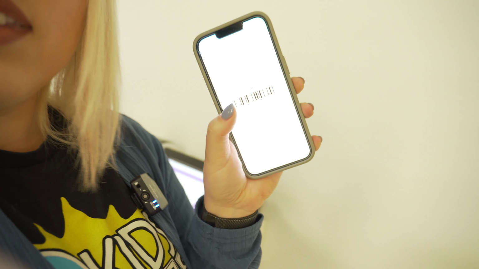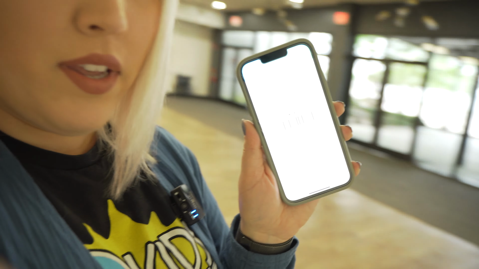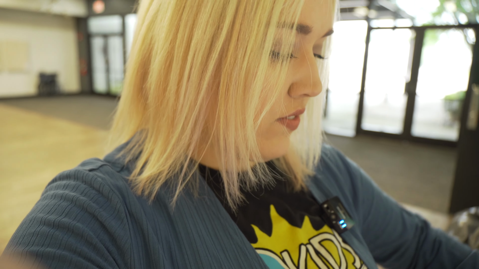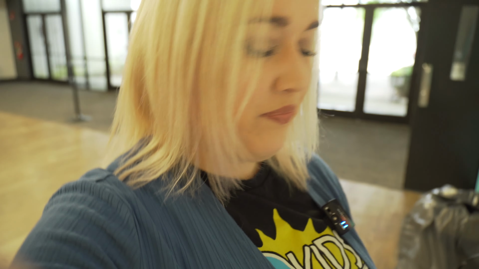It's printing the tags. But now look, right here is my checkout code on my phone. So even if you lose the little sticker, because let's face it, it's easy to lose, I have it right here on my phone.